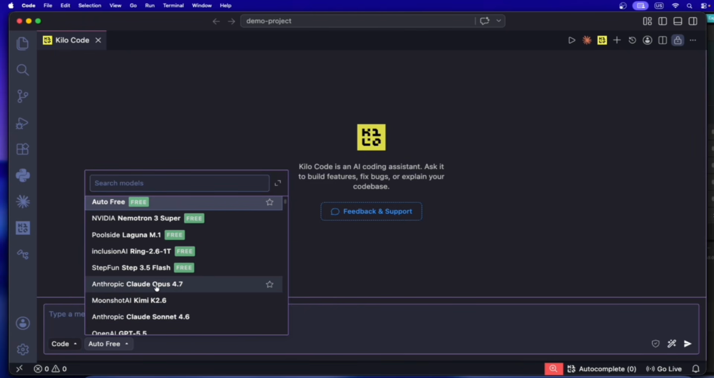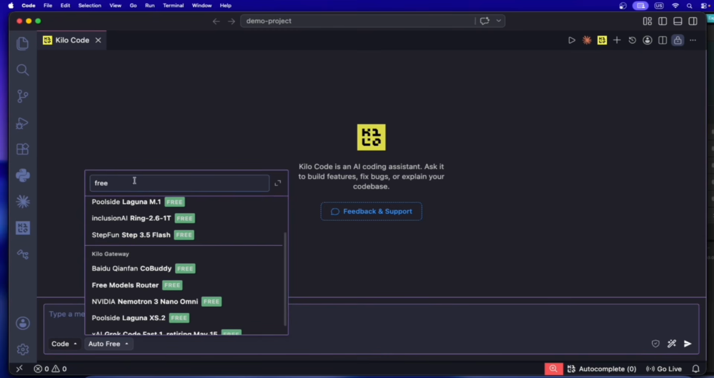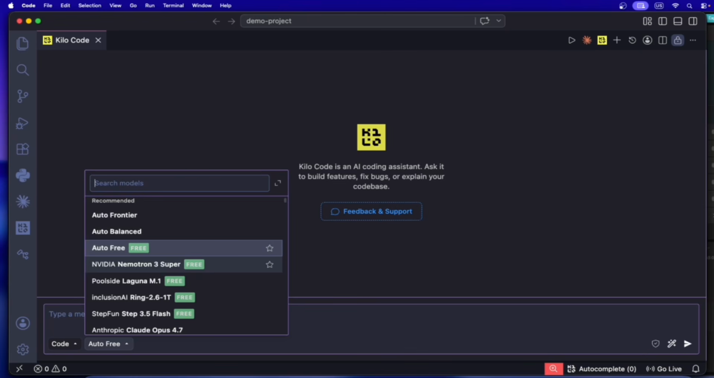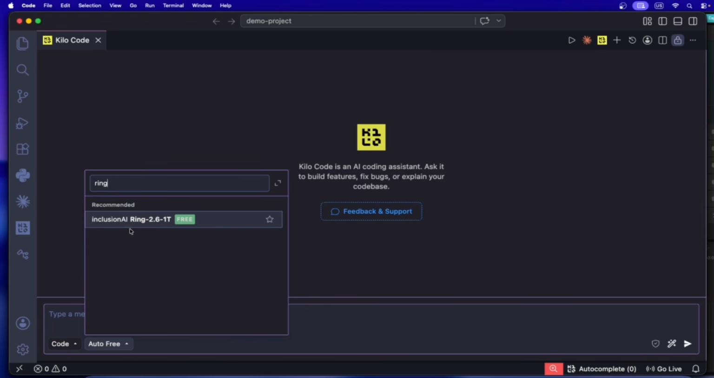Look here, Anthropic Claude Opus 4.7, but for this you will have to pay for API cost. And how can you understand a free model? Look, the free label is there. If you see the free label, then you can use that. If you want to search for free models, you can simply search free, and all the free models are shown here. If you want to search for a specific model, just write the name of the model, something like ring, and you can see Ring 2.6 Trillion parameter model is available here.